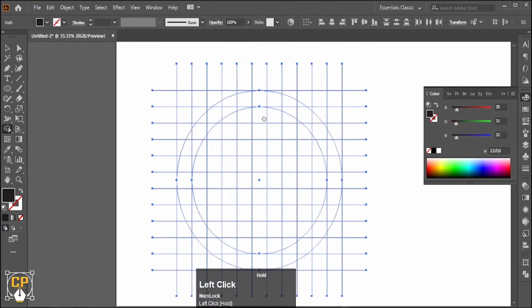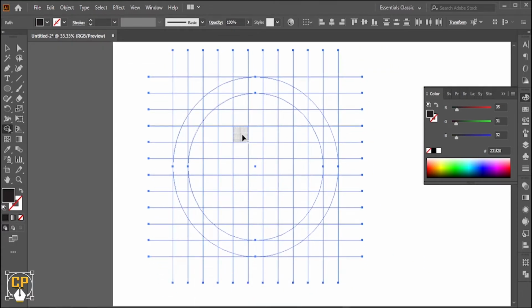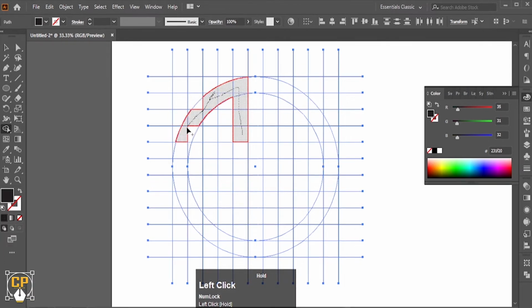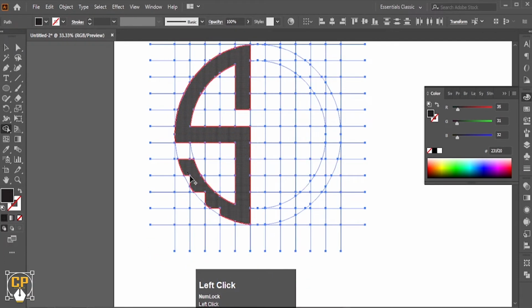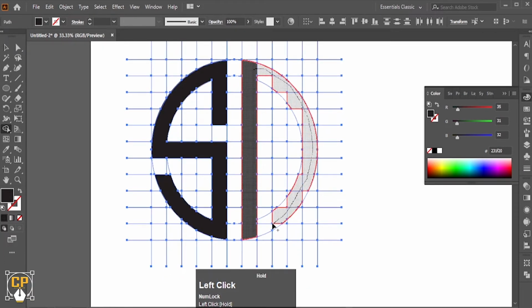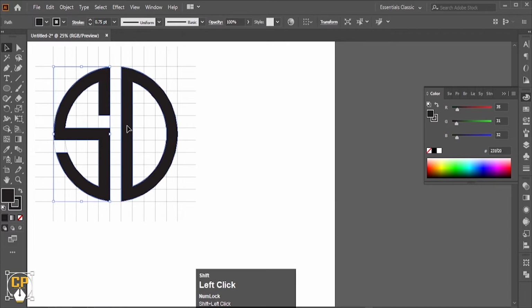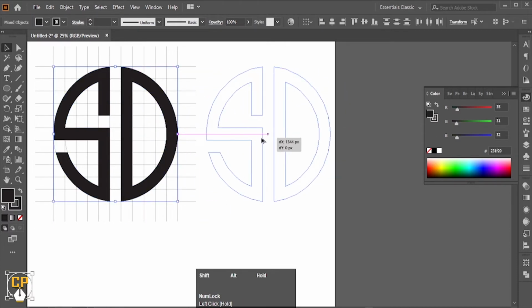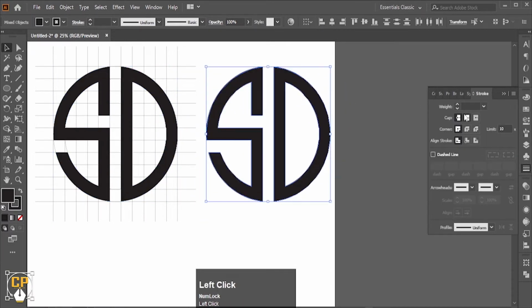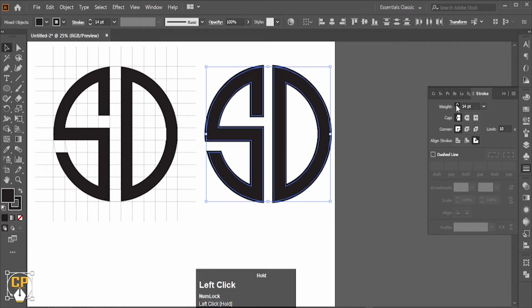Now draw the letter of your choice. I am drawing S and D. Select 2 letters and make a copy. Increase the stock according to your needs. Okay, our logo is done.